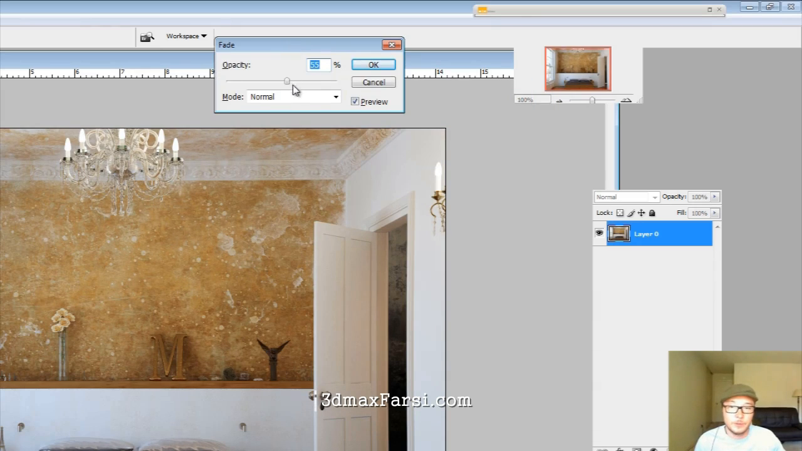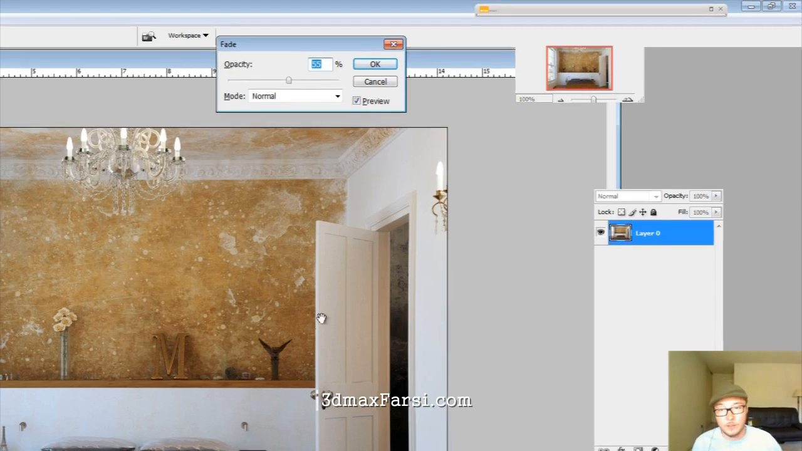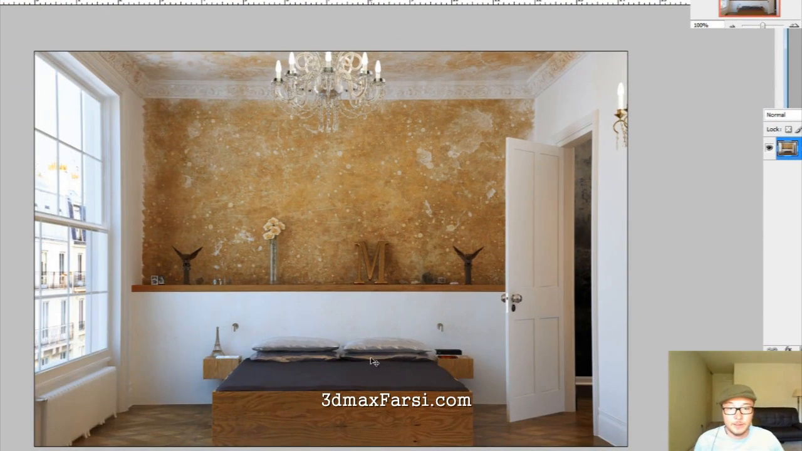I'm going to reduce it to 50% because I still want to have here a little bit of a yellowish and here of a bluish illumination. You can also duplicate the layer and bring more blue from this side and more yellow from this side, and then combine them together. It's also a nice method to do.